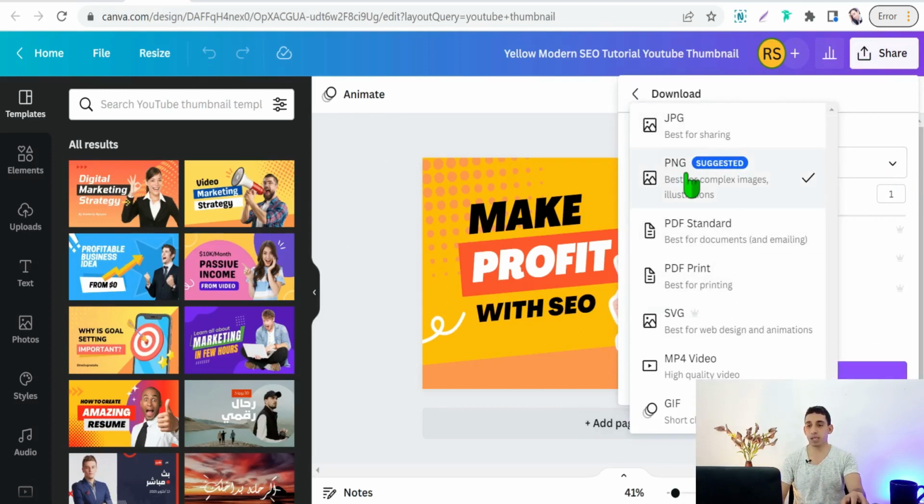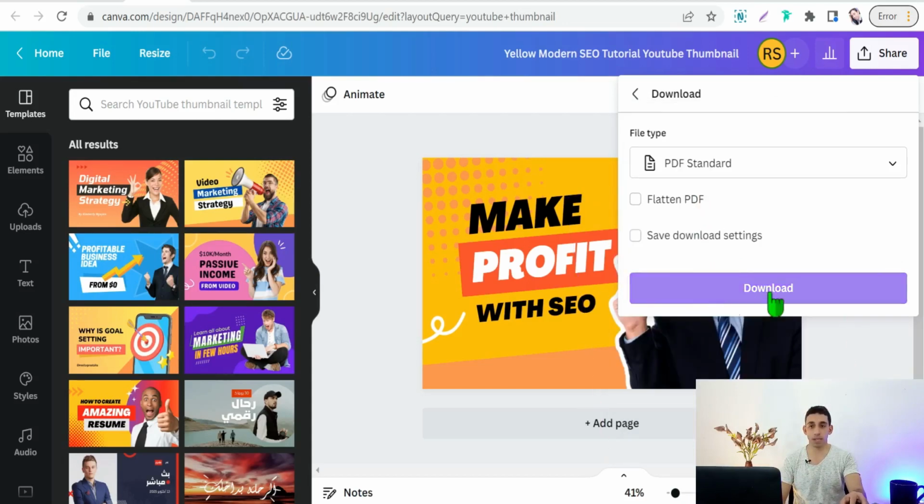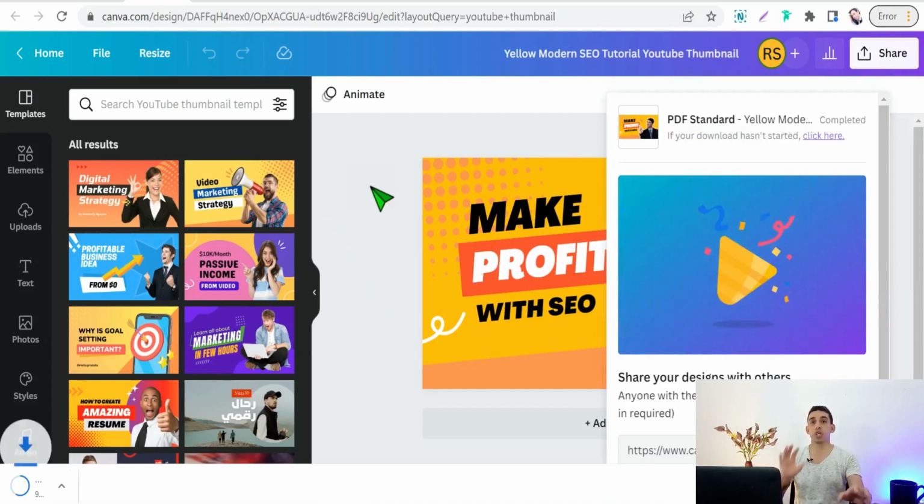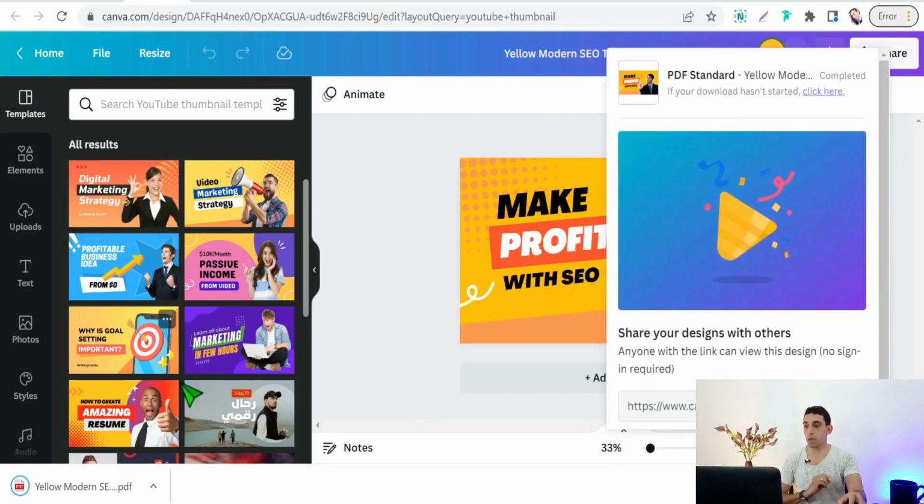And here in this option, you will not find EPS or PSD format. So we have to select this one, PDF standard, as you see, and download this one as a PDF. Perfect. And by the way, it is the best format to share such templates.